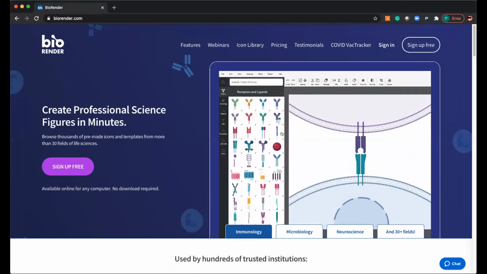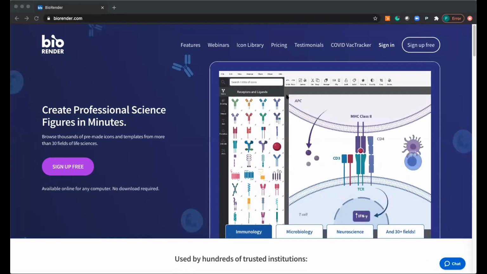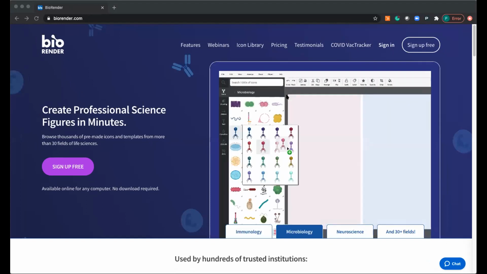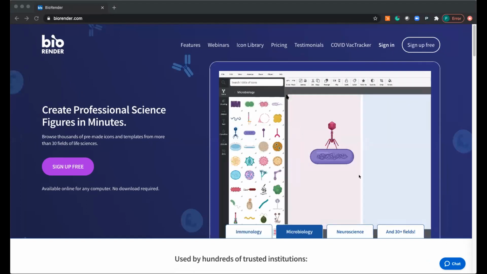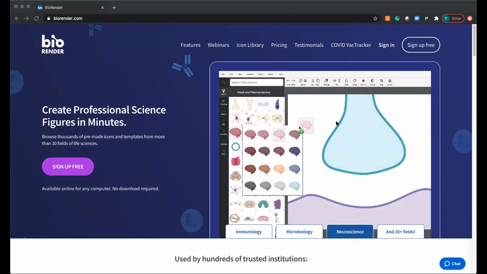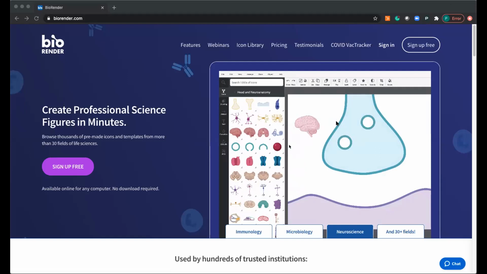So for those of you that haven't heard of BioRender, I saw in the poll that not too many of you have tried it yet. Essentially, we are an online software tool that helps scientists make professional science figures in minutes. So as you can see here, all you have to do is go to biorender.com and you can easily get started. So there's nothing to download. Everything is web-based and in the cloud, and it is subscription-based.